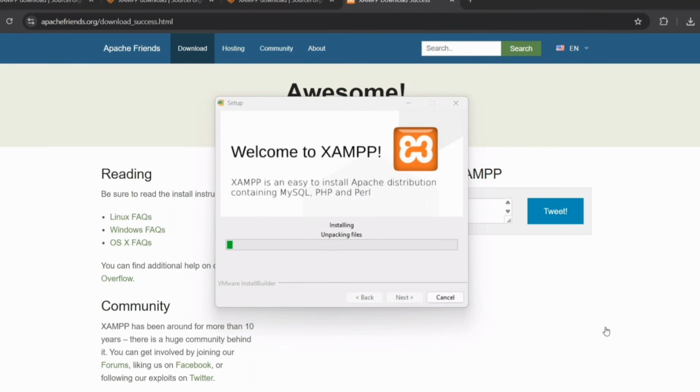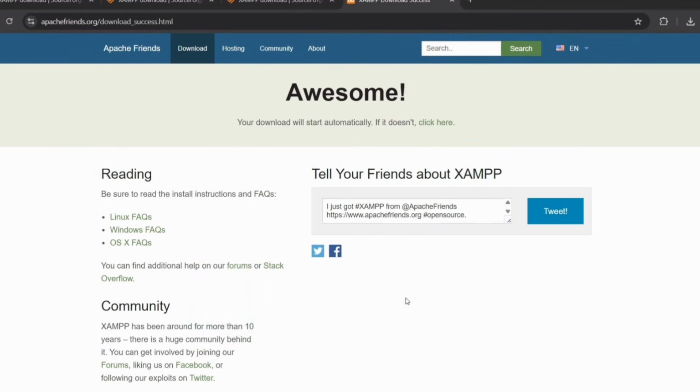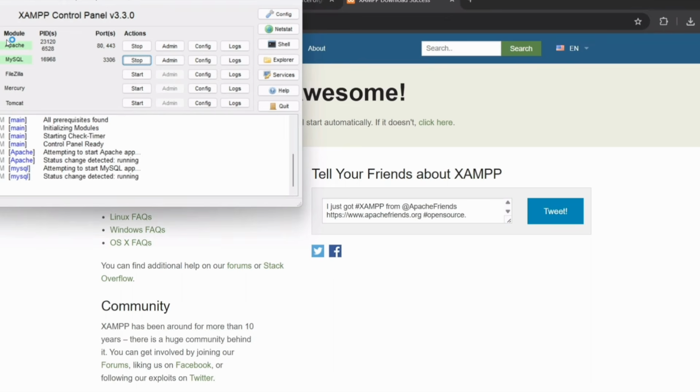Wait until the installation is finished. Now the installation is completed. Click on finish. Now XAMPP control panel will open. Click on the start button for both Apache and MySQL. If they both turn green, the server is running successfully and there are no errors.